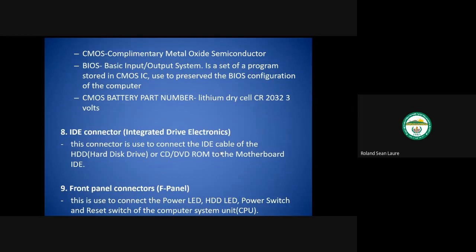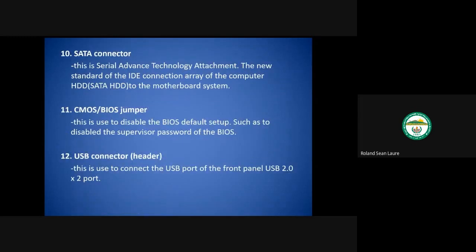Next is the front panel or F panel. So front panel is used to connect power LED, hard disk drive LED, and power switch and reset switch of a computer system unit. Okay. So 10 is the serial SATA connector. So this is a serial advanced technology attachment, the new standard of ID connection array of the computer hard disk drive. So SATA HDD to the motherboard system.